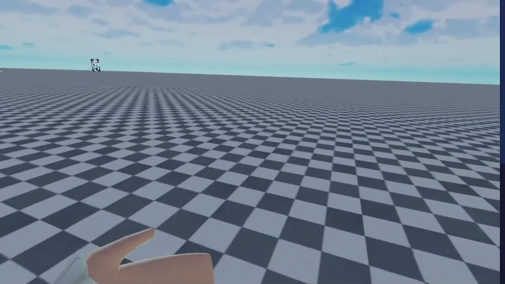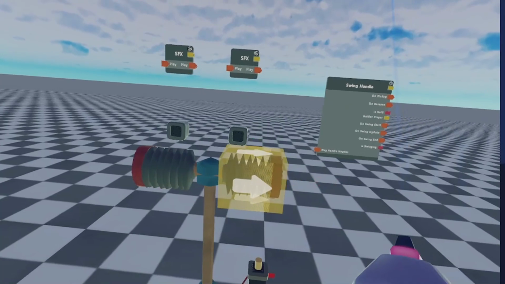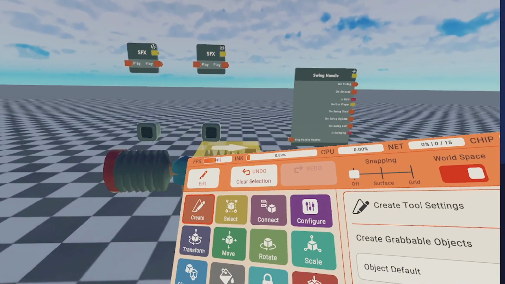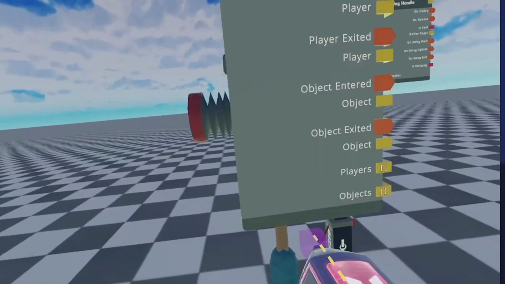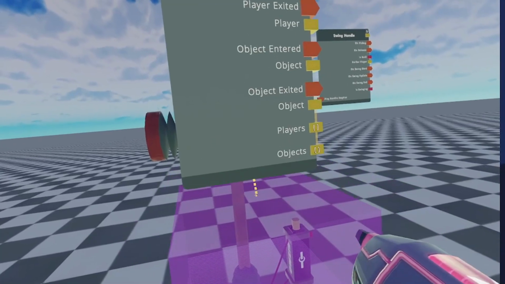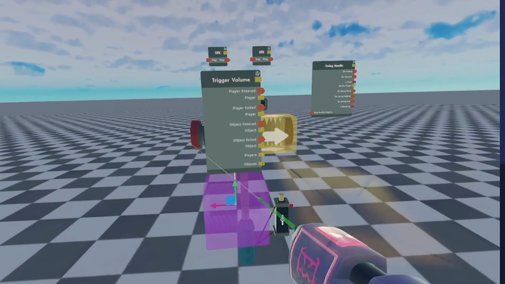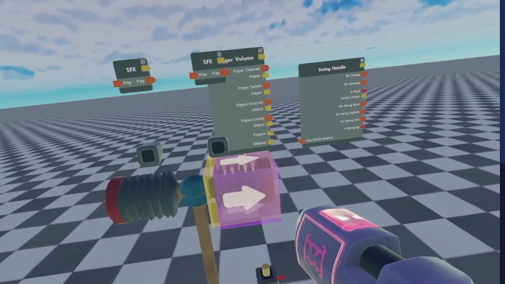Okay, so now I just got this one, but before we clone it and put it on the other side, we are going to get an interaction volume. So basically we're going to put it where the other one is. It's just going to track who hit it and it's going to play a sound effect after it hits a person.